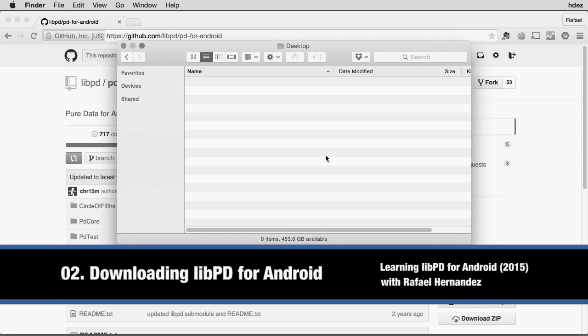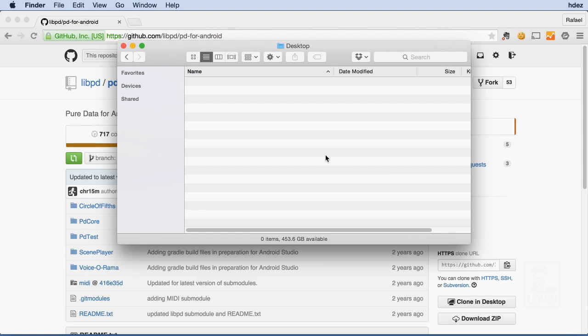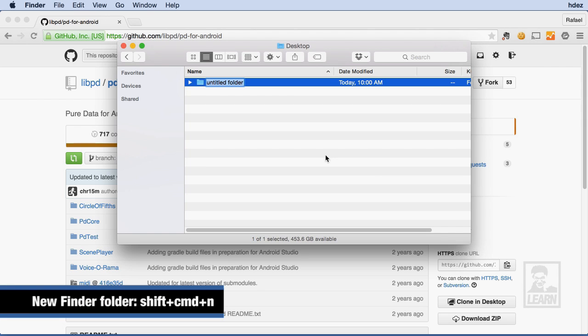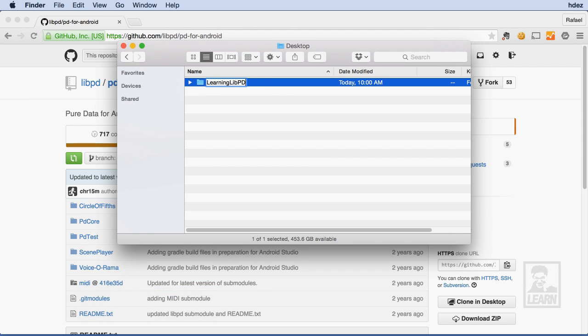Let's get started with our LibPD Android app by creating a new project folder on the desktop. I'll press Shift-Command-N to create a new folder, and I'll name that folder Learning LibPD Android. Next, we need to clone the PD for Android repository from GitHub.